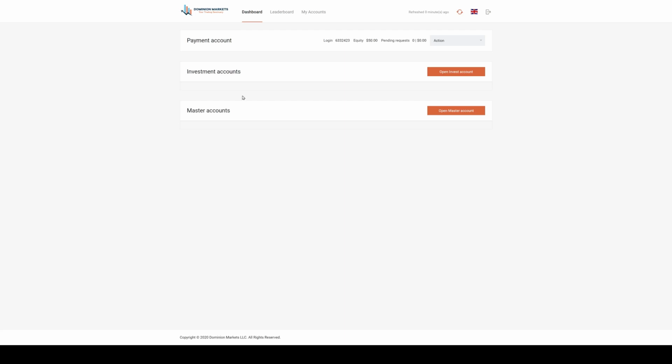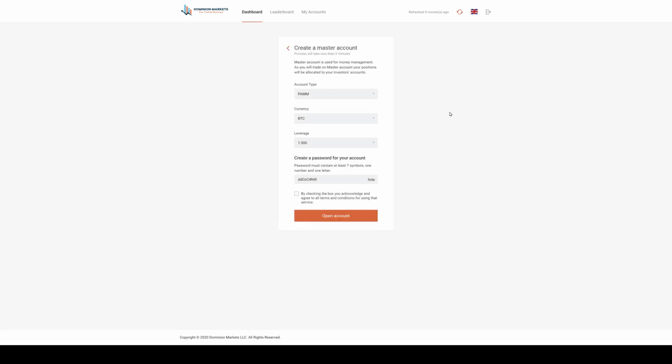Now, let's say you want to open up a master account on the leaderboard so that once your stats are recorded and you want other clients or traders to follow you in that account, let's do that here together. So we'll open a master account. We will select social trading. This is a very, very crucial step. You have to choose social trading.